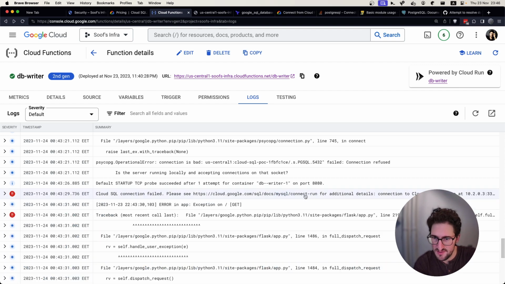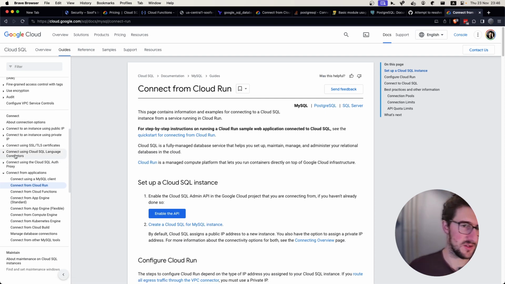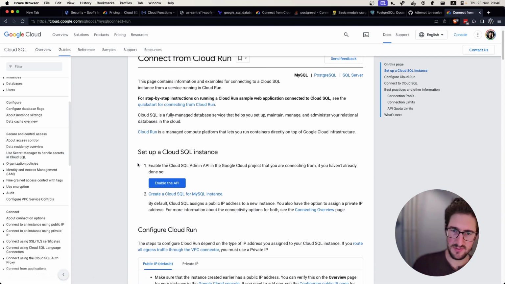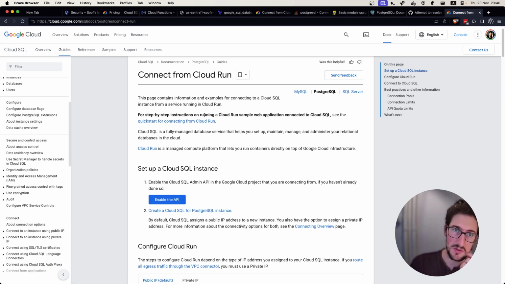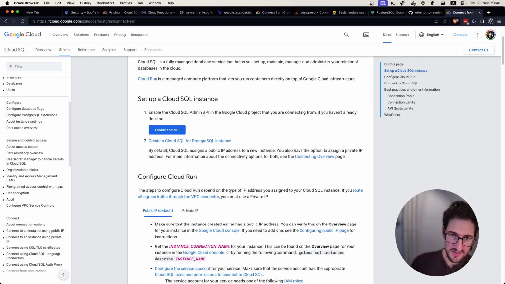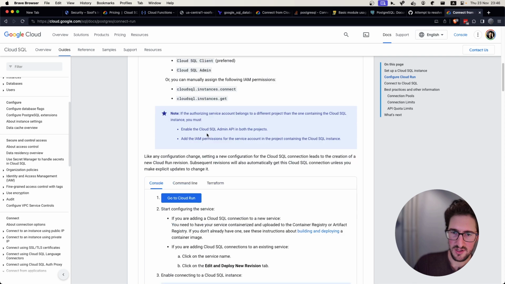Wait, why is it docs MySQL? I'm not trying to connect MySQL, but apparently that's the only thing that's documented, not Postgres. Oh, I can go here and ask for Postgres. Okay, so we have enabled the API, we have configured Cloud Run.